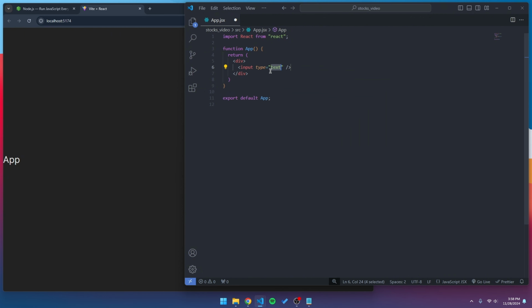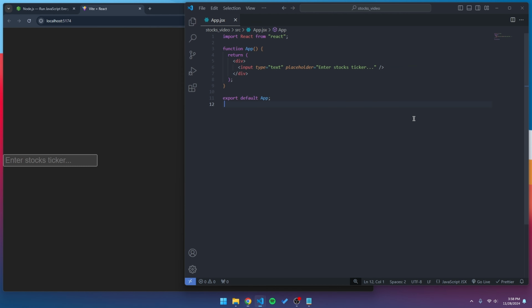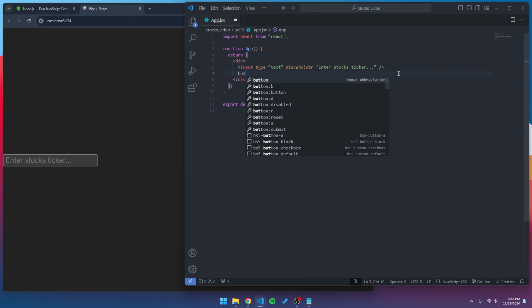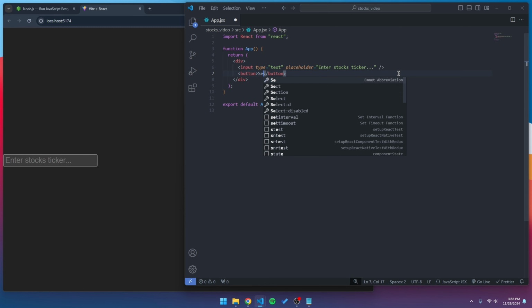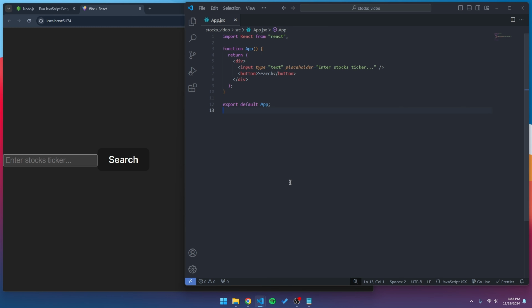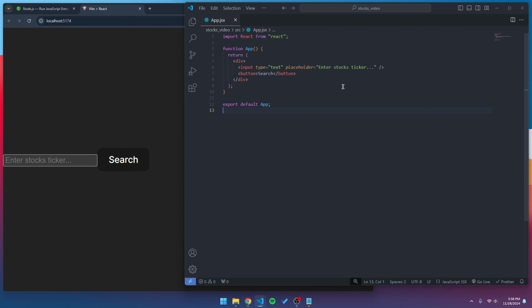Nice. So in the type, it's just text, and let's add a placeholder. Oops. A placeholder, and let's do enter stocks ticker. Once you do that, it'll have this, so we can type our stuff in there. And under this, let's actually also add a button. And in the button, let's do search. So that we can search, we can enter the ticker name, and we can click search.